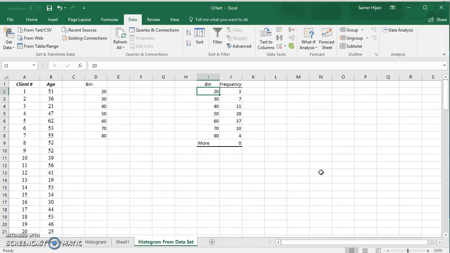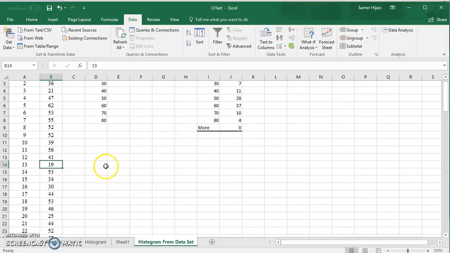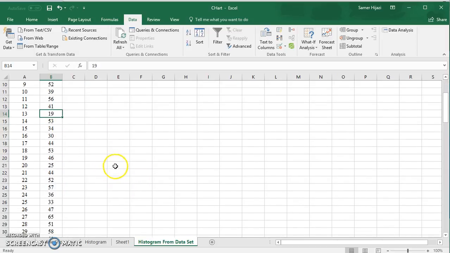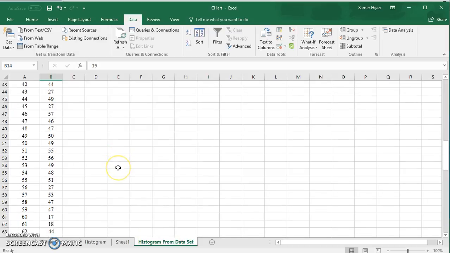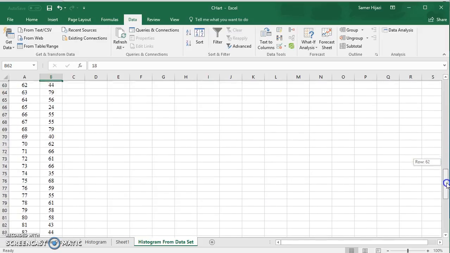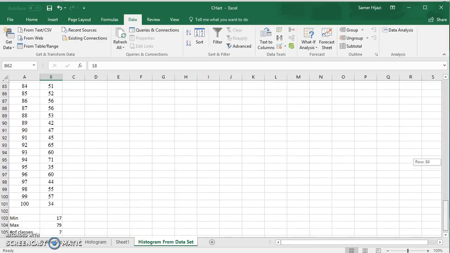So we have 3 values between 10 and 20. Just to check, assuming we don't trust Excel, we see that we have one here, which is 19, and if we scroll down, we should see a couple more, 17 and 18, so that's a 3, and I think that's all.